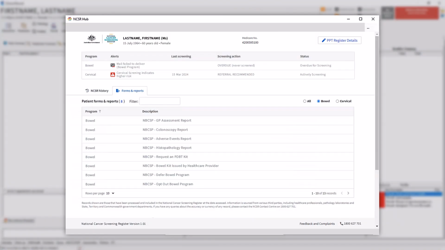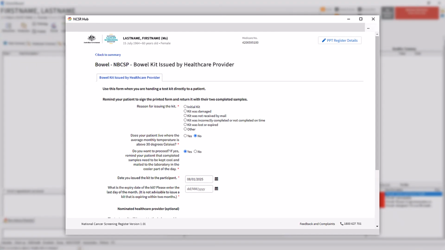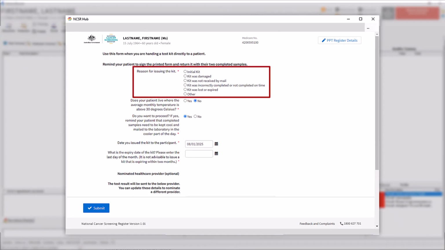When you search for your patient and the NCSR Hub is displaying their screening information, confirm your patient's details are correct and, if necessary, make any changes. Under the Forms and Reports tab, select the bowel kit issued by healthcare provider form. Please note, this form will only display if your patient hasn't screened in the last 2 years and is eligible to receive a kit. Next, select a reason for issuing the kit.